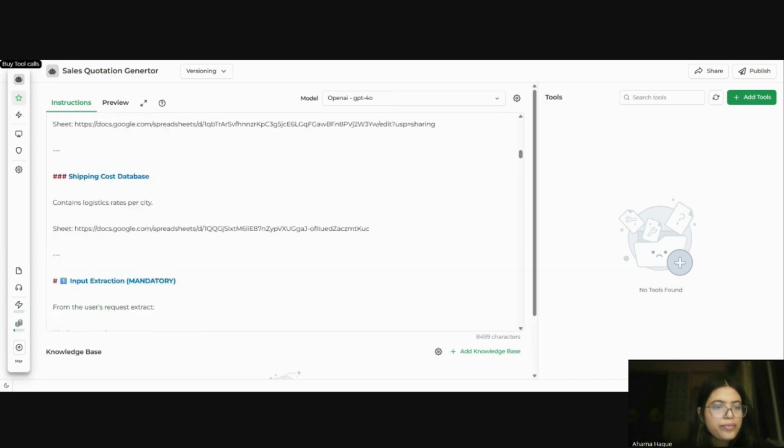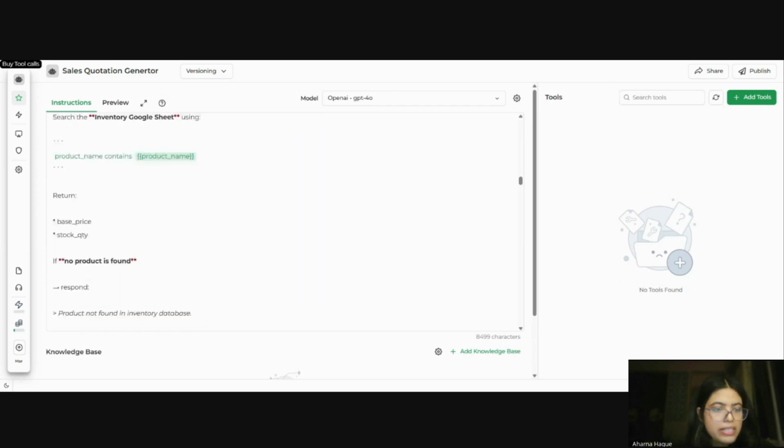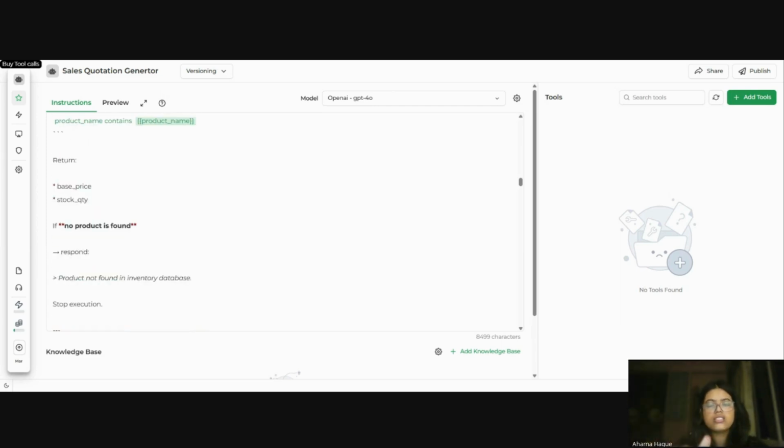I have incorporated the databases right here, and also just to keep this instruction explanation very brief, I have divided it into steps. This is the best practice that I follow: you first define the role, you define all of the responsibilities, then you define what not to do, and then you define any of the databases that you might have in the tools section, which we are going to add, of course. And then I go into the details of each step of how this works.